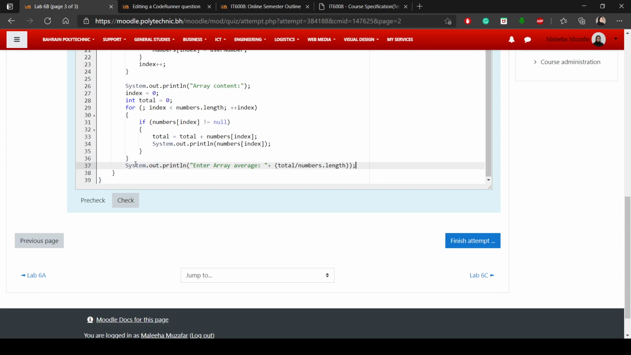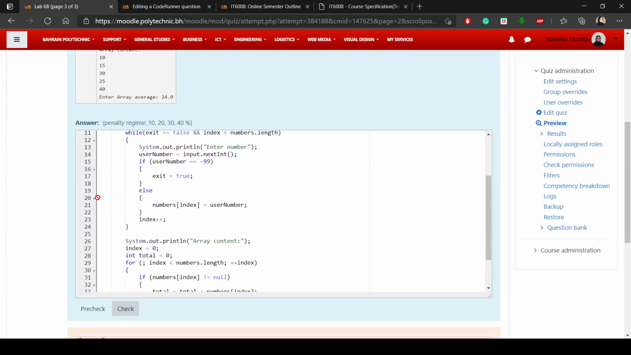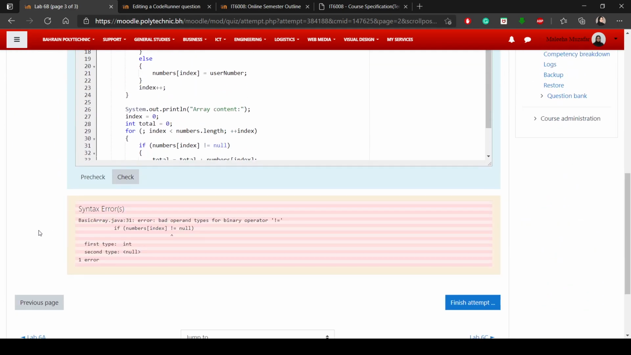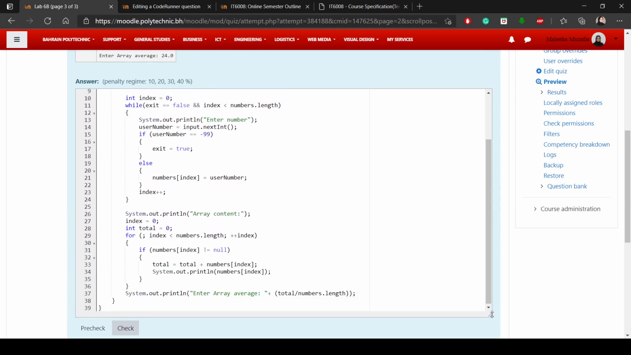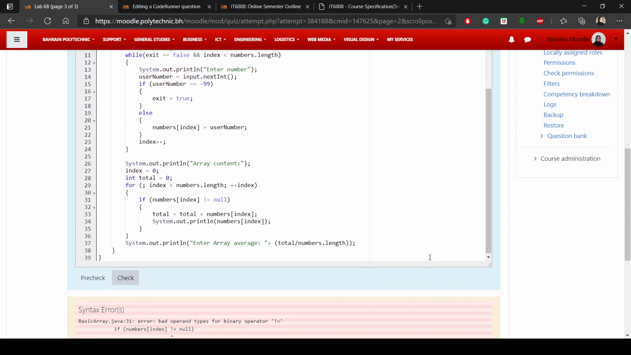All right, let's try to pre-check if it's correct. Oh, my bad. The null basically is usually for objects, not for primitive data types like integer and everything. So you can just comment this out. All right, and then click on pre-check.